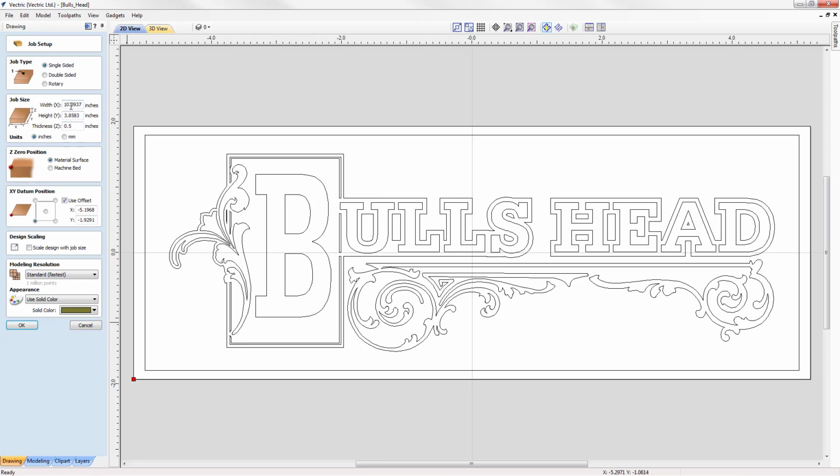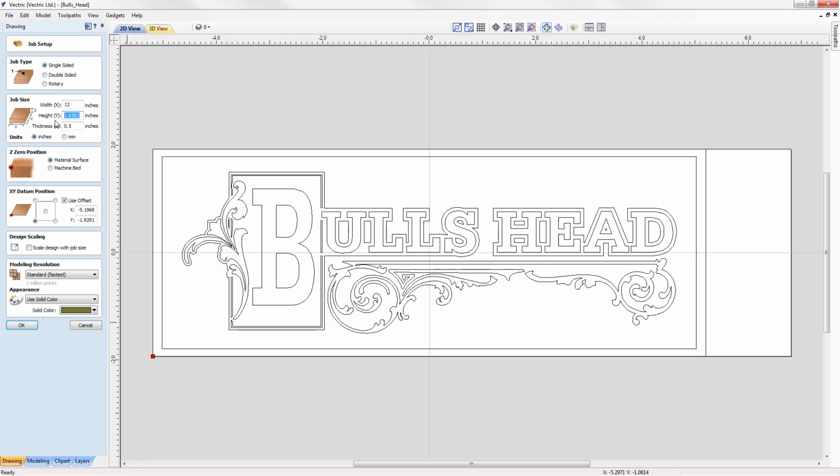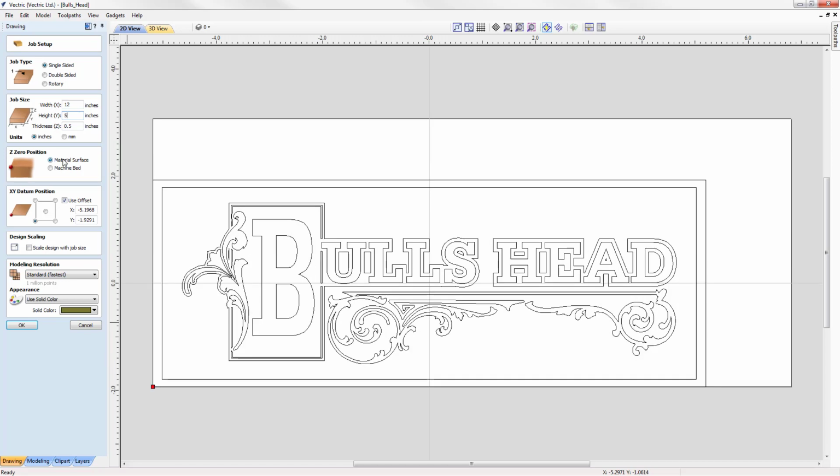So currently we have a width of 10.39 and we're going to increase that so it's 12 inches. And we have a height of 3.8 and we're also going to increase that so that it's 5 inches. You can see that it's added height to the top and it's added width to the right hand side, and that's all down to our XY position being in the lower left hand corner here, and we'll come back to this in a moment. The thickness of material we're working with is 1/2 inch, we're working in inches.